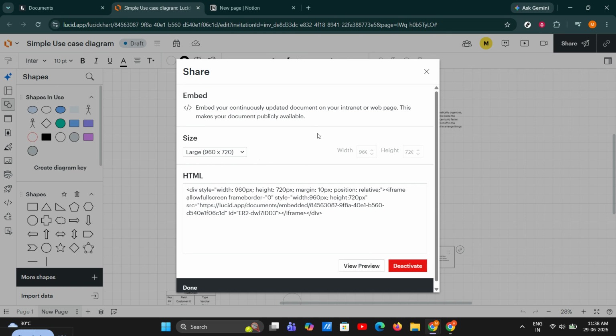Lucidchart will generate the HTML snippet for you. Now copy that code carefully. This is the code you'll paste into your website or blog editor. Open the page or post where you want the diagram to appear, switch to the HTML or code editor, and paste the embed code directly into the content. After you save or publish the page, the Lucidchart diagram should appear right on the site, ready for visitors to view and interact with.